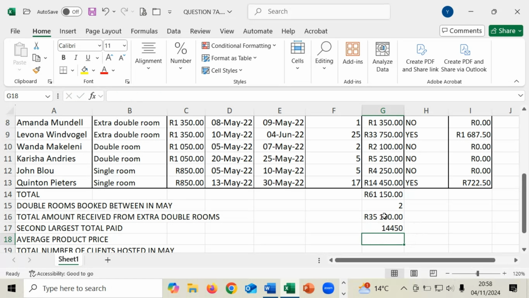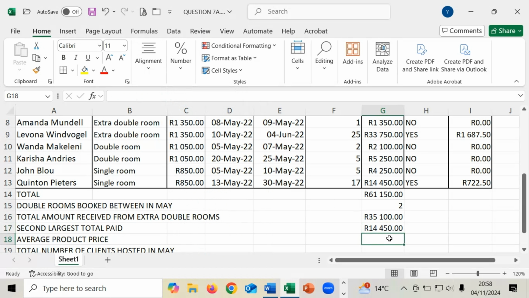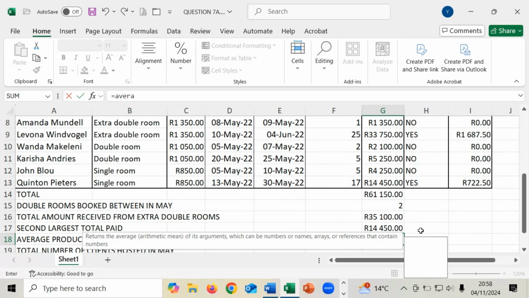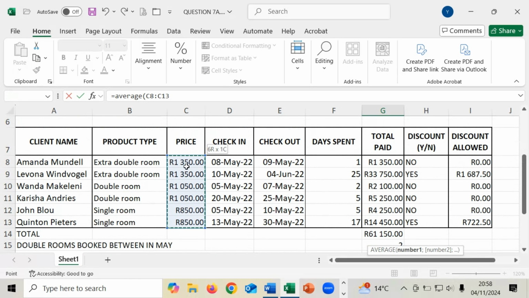Okay, and yet again we need to format it as currency with 2 decimals. Now we need to determine the average product price. So we're looking at the price equals average of the product price.